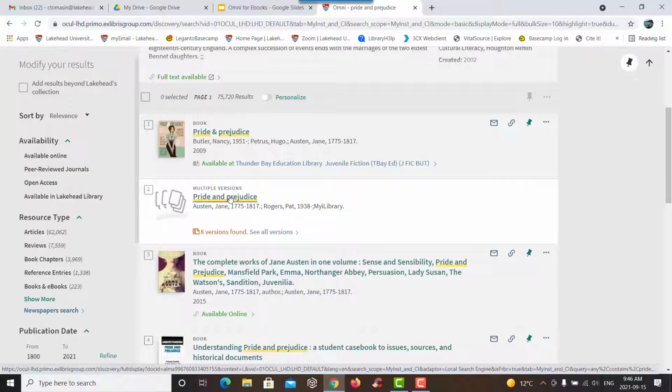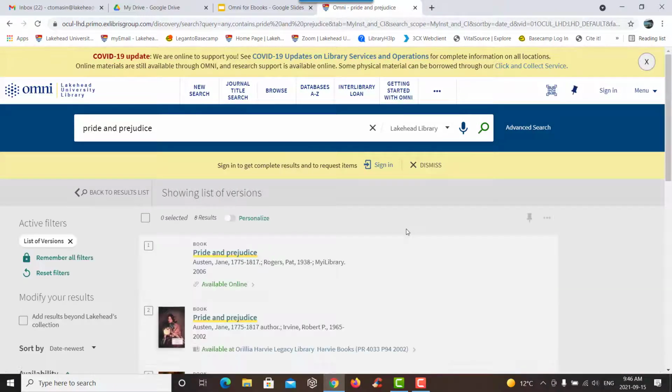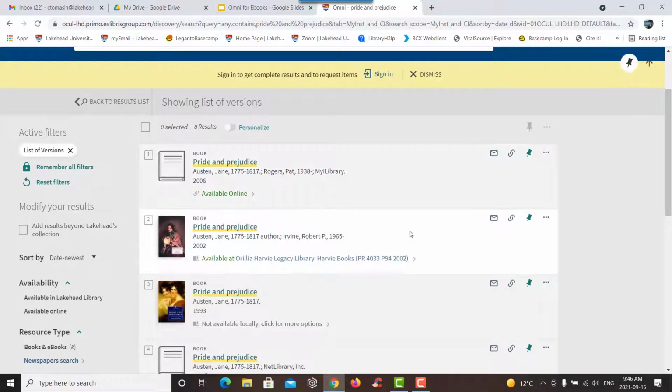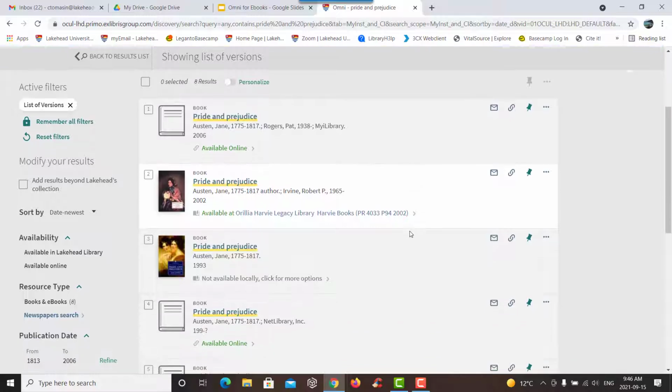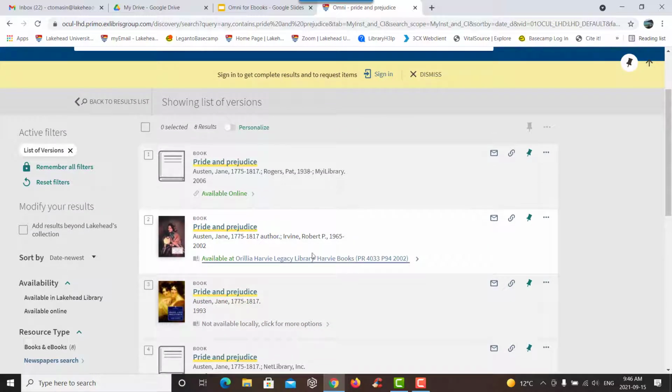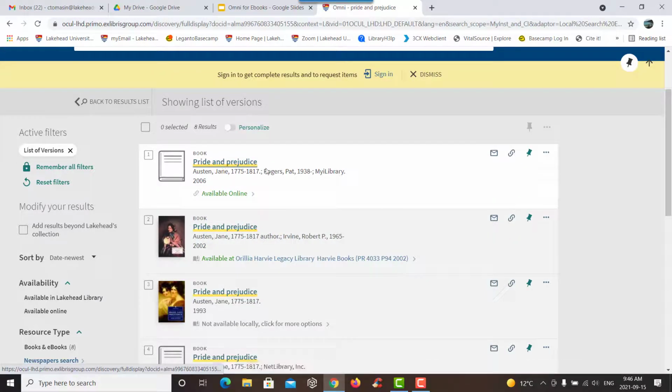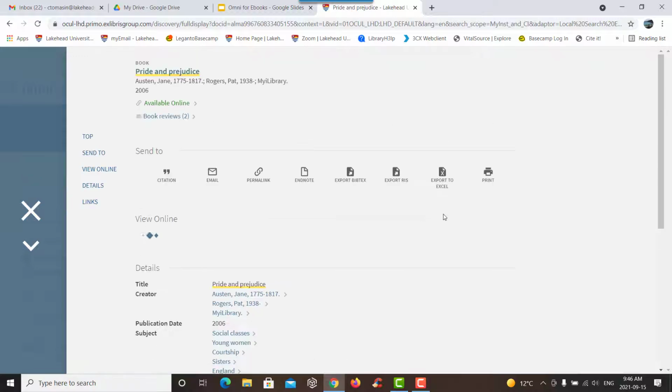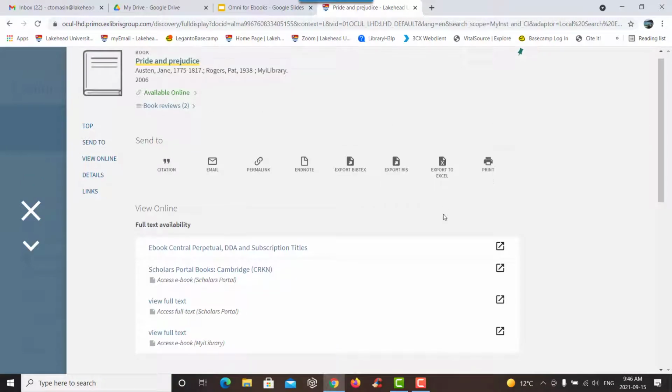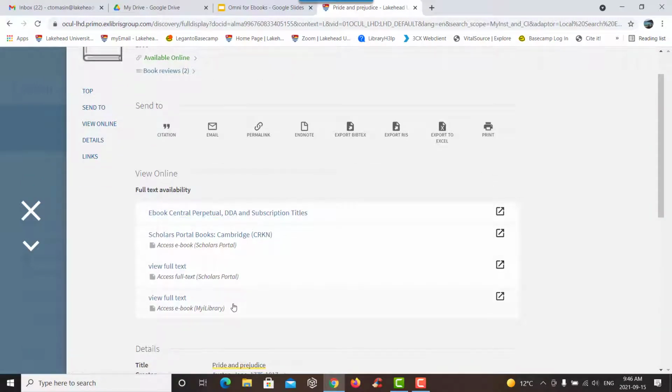I'm going to click on Pride and Prejudice. And I'm seeing a list of different versions we have at Lakehead. And this is a print book at the Early Harvey Legacy Library. And this is an ebook version. So I click this one. I see different options here for getting to the e-version of this book.